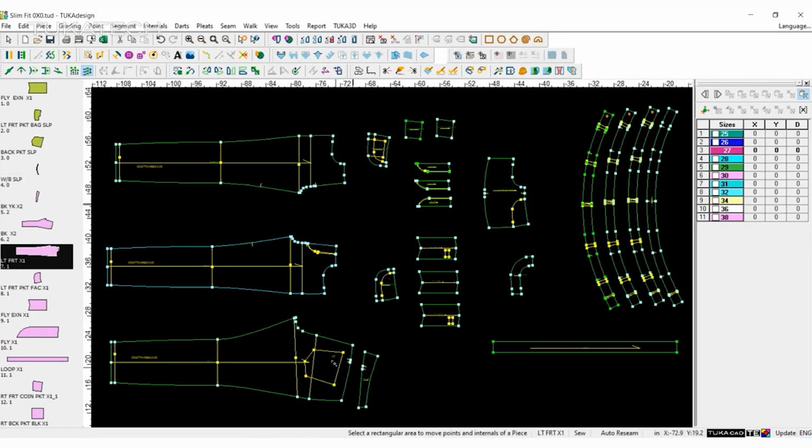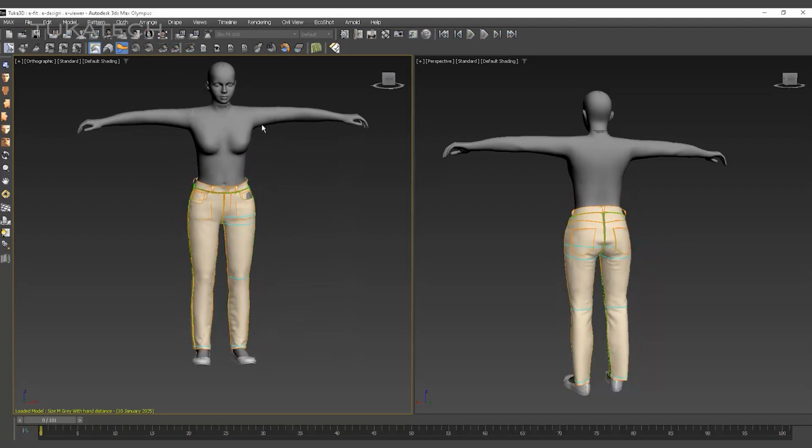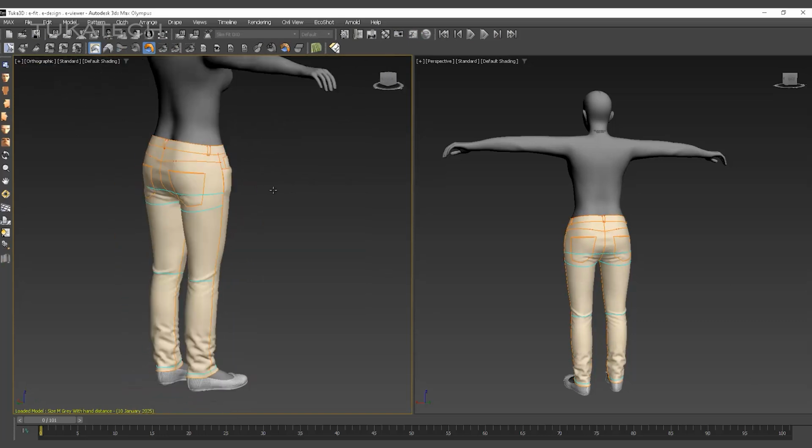With real-time 2D and 3D synchronization, every pattern change is instantly visualized in TUKA3D. This allows us to analyze the final look as we design.